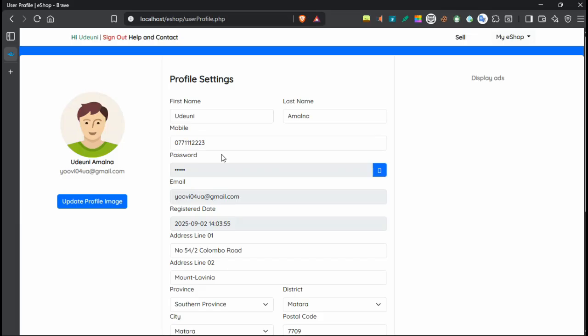So let's quickly understand how this works behind the scenes. When a user updates their profile, let's say they change their name or upload a new image, the browser sends all that data to the server using AJAX. The server receives it with PHP, updates the database and then sends a success message back.